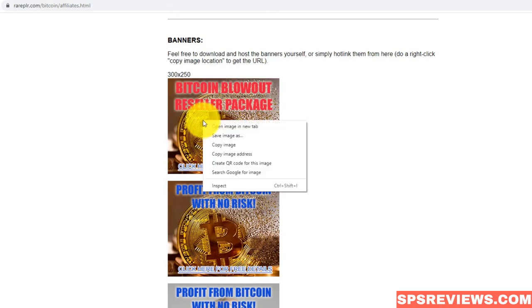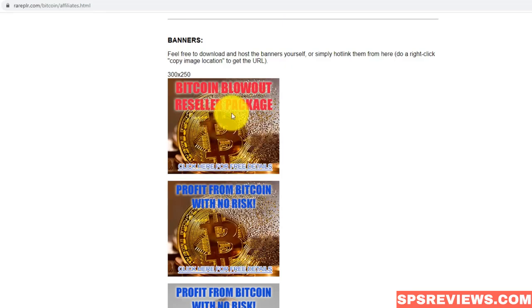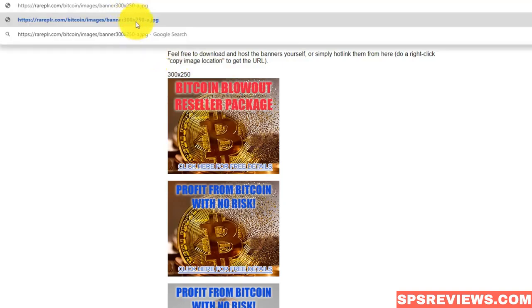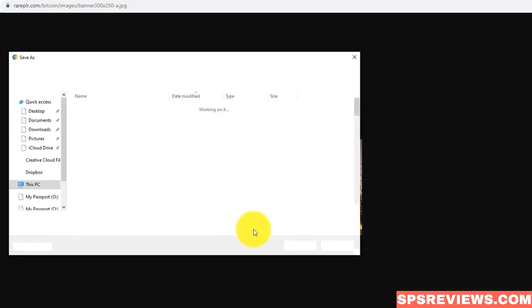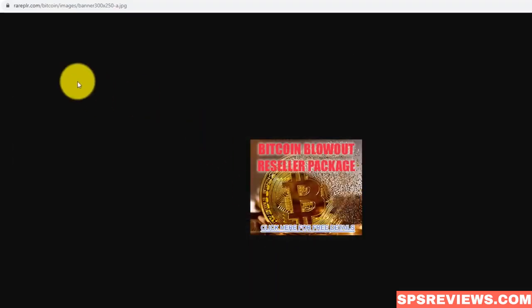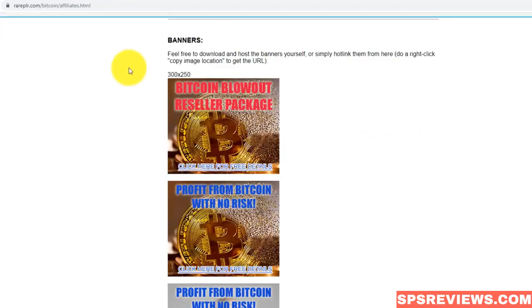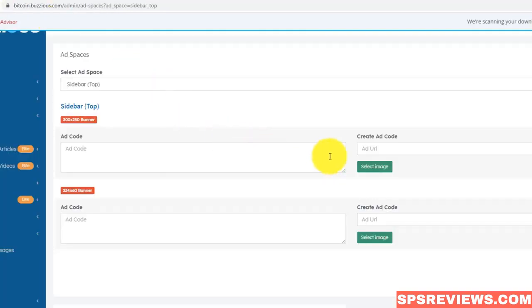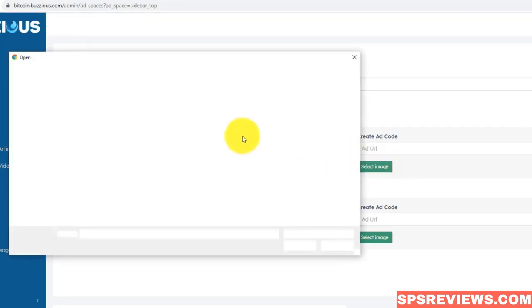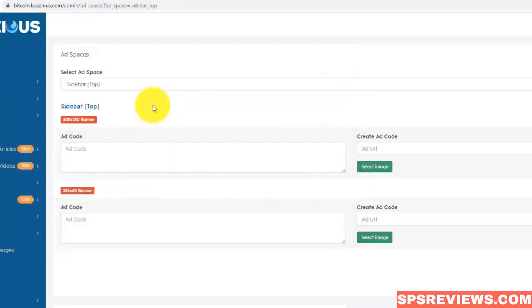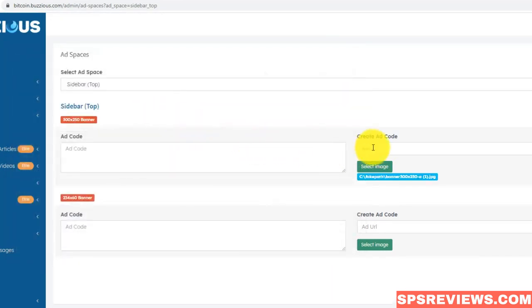So let's copy the image address, or I could hot link to it. A couple ways we could do that. We could either hot link to it or download it. But if I copy the image address and go right to it, I could save that image, or I could hot link to it, either way. Save this image, then go back to this admin panel and select the image. And again, you're going to select that image that we just downloaded.